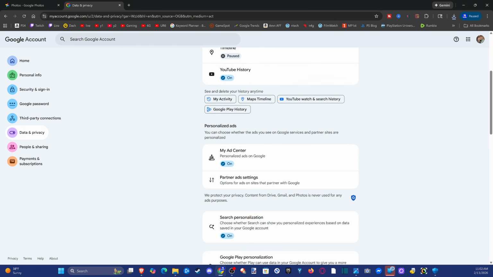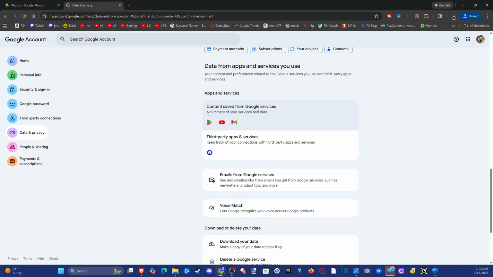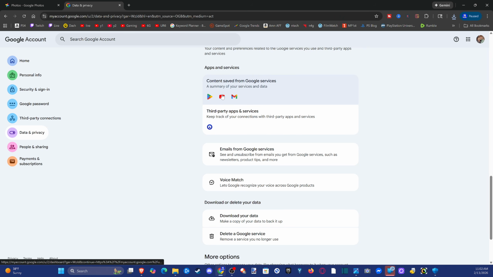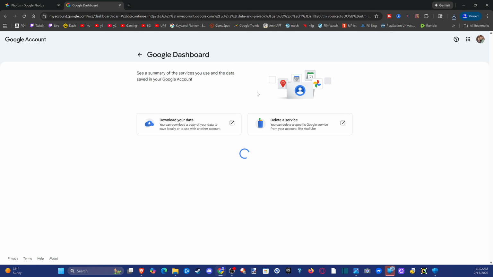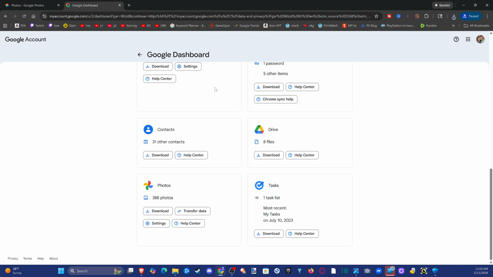Scroll on down under here. And there's going to be an option called content saved from Google services. So you're going to see like Google Play, Yahoo, and YouTube and Gmail. So click on this. Scroll on down until you see Google Photos. Here it is. I only have 388 photos on this account. We can go to download. So there's an option to download.